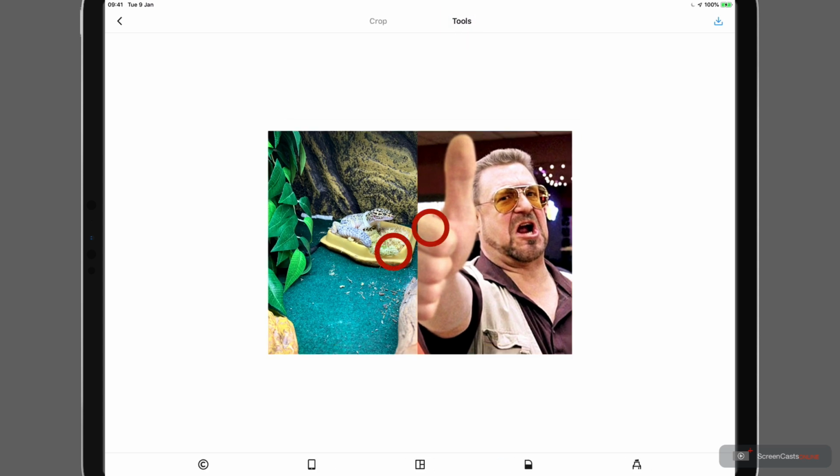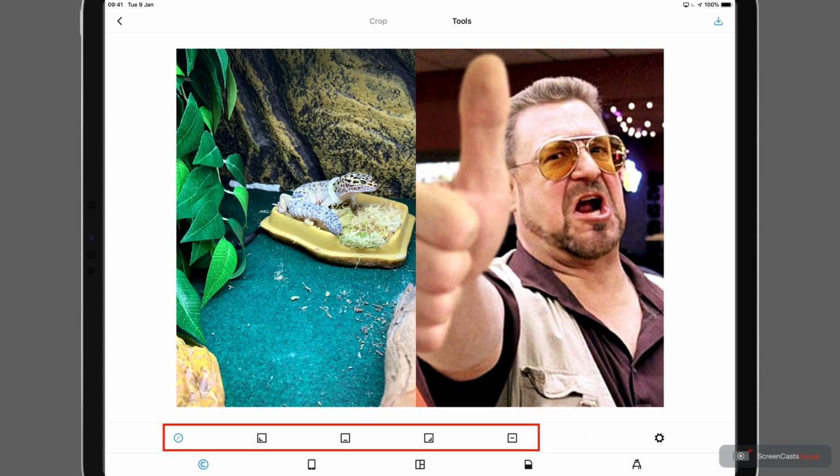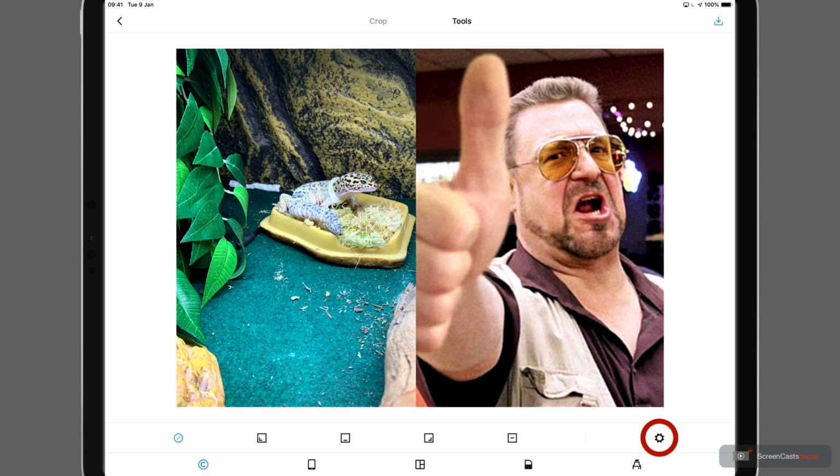Over to tools now, and we've got some good stuff available here. I'll just zoom in a bit. And the left-hand option is a copyright watermark that you can add. So tapping that shows some more options. On the left, we have no watermark, which is as it is now. Then there are some placement markers next to it to the right. To create the actual watermark, tap the settings cog on the far right hand side.